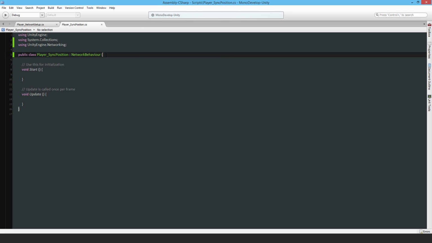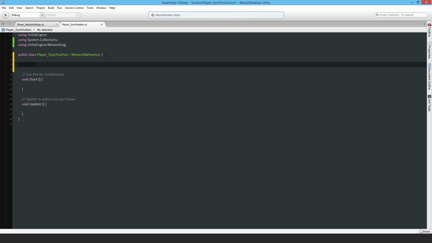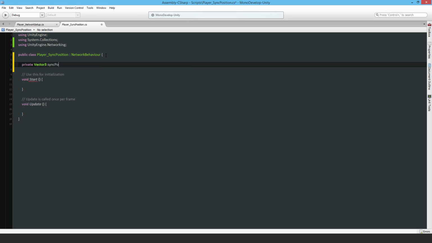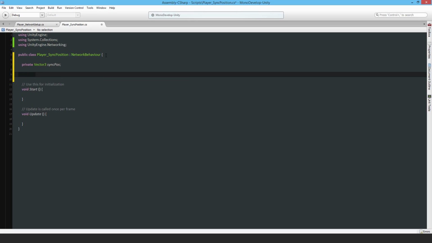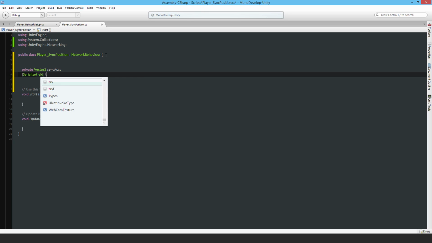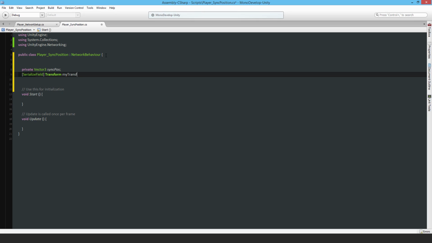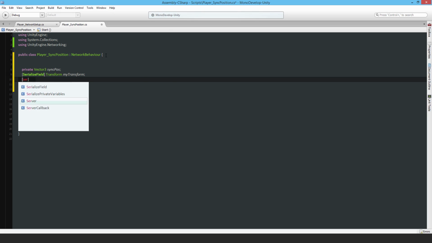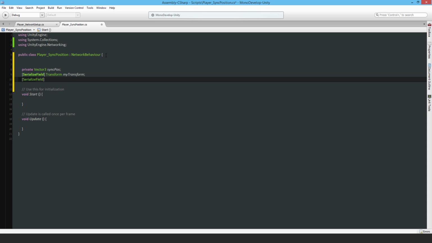And I need some variables. I'll need a sync position variable, so a private Vector3 syncPos. No, I will serialize this instead, so I'll use SerializeField. Then a Transform myTransform, where I'll store a reference to the player's transform, also with SerializeField. I will call this one float lerpRate, and I'll give it an initial value of say 15.